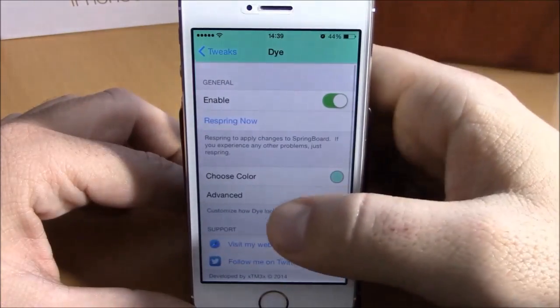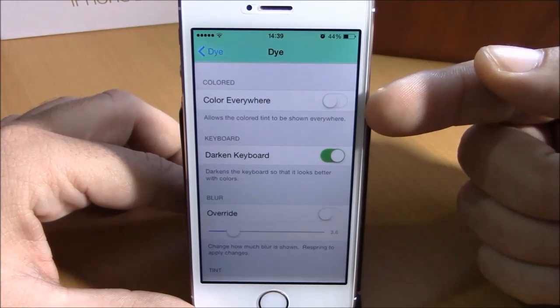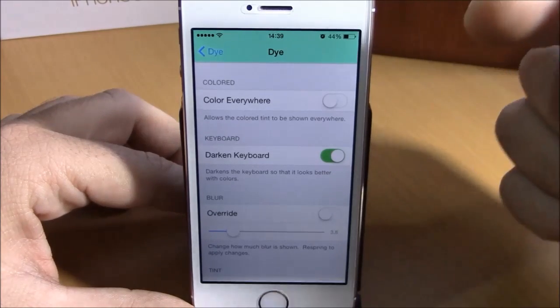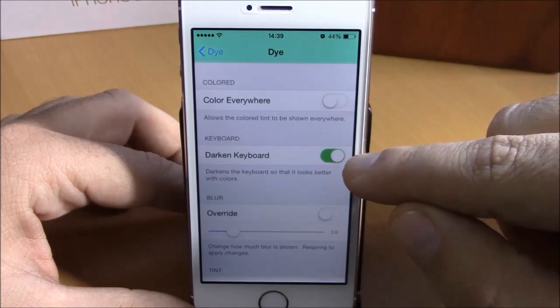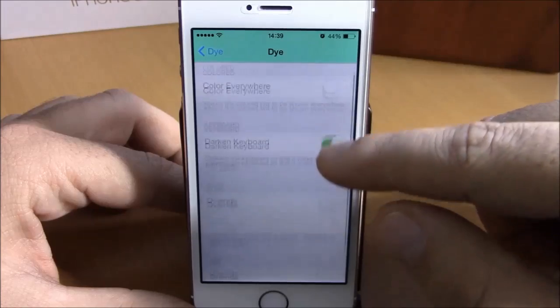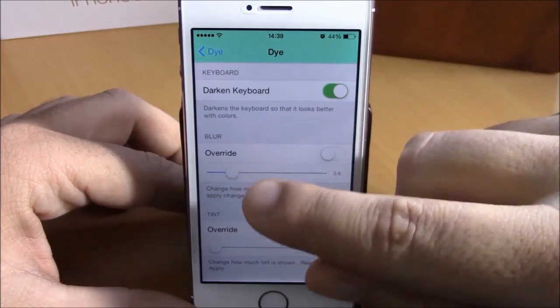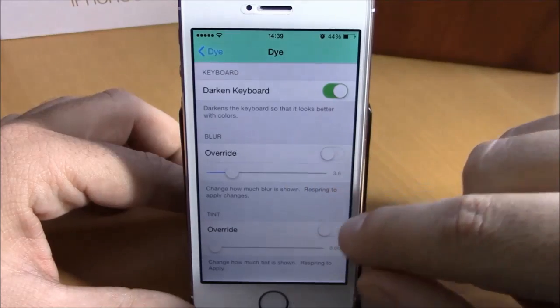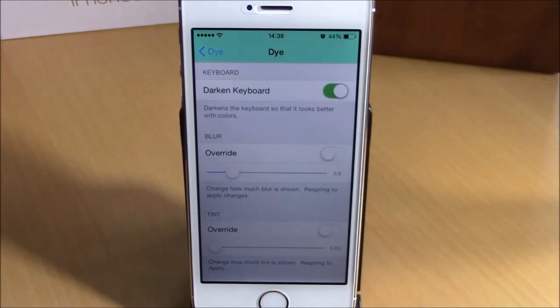And if you go back, here you have advanced options. If you go here, you can choose if you want this tweak to be applied anywhere on your device, just enable it right here. You can also choose to use a darker keyboard on your iOS 8 device, and if you go lower here, you can set the amount of blur and tint on your device. Just enable them right here and set the amount with these sliders. Now you can download this tweak for free from the Big Boss repo.